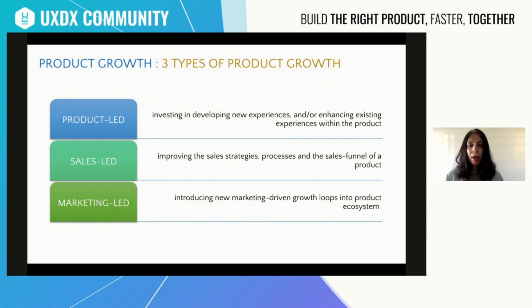In product led, as the name suggests, the product itself is a driver, right? The product growth comes through by investing into new experiences, developing new experiences, enhancing existing experiences, or optimizing existing features within the product, solving for new user challenges, or optimizing solutions for existing user pain points. So basically, the product is the driver for your growth. You're investing a lot into the product development process, into creating new experiences, features, optimizing your product to help with your product growth.